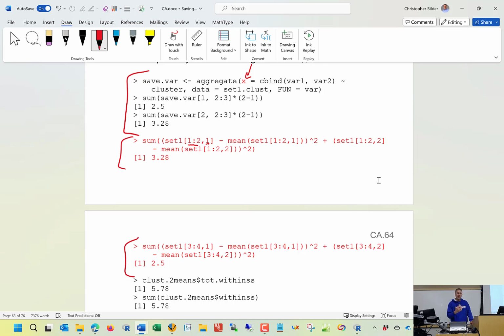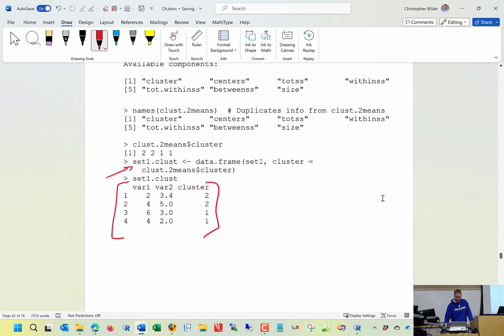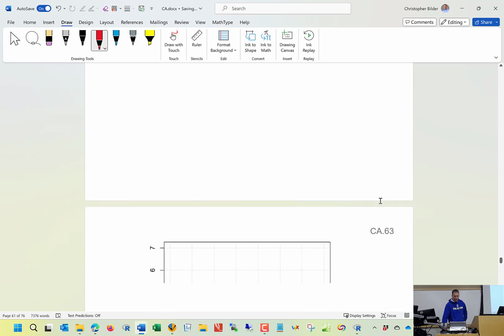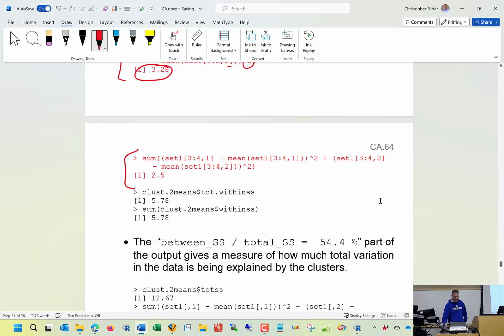And so what we can see here, what I'm doing is I'm taking observations 1 and 2, variable 1, out of set 1, which contains my data. Remember, observations 1 and 2 are in a particular cluster together. And then I find the mean of observations 1 and 2, variable 1. I square it, that entire quantity there. And then I go to variable 2. I do the same thing. I square it. I sum up. There's where I get my 3.28 that we saw right there. I do the same thing to get 2.5. And I'm just going through some of the process of how these calculations are done.